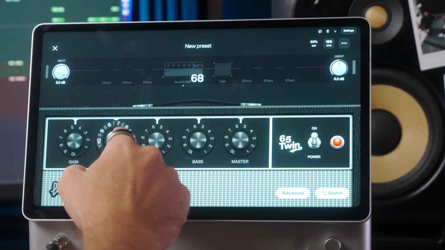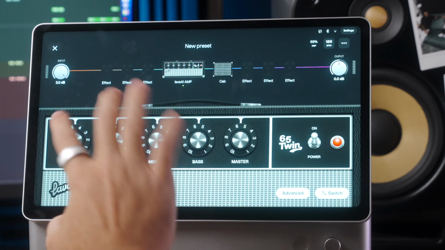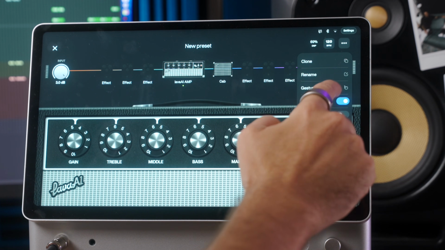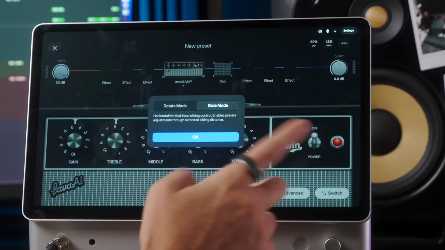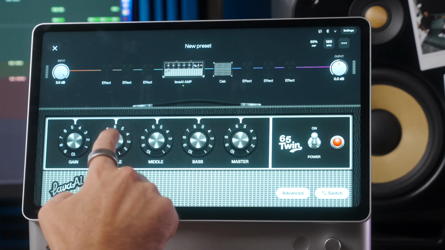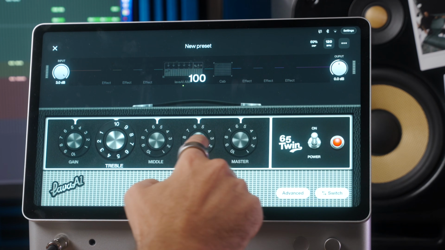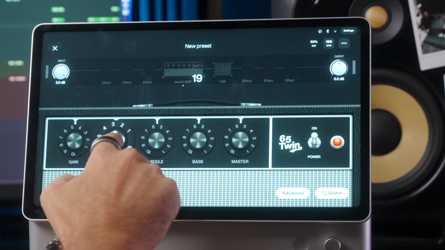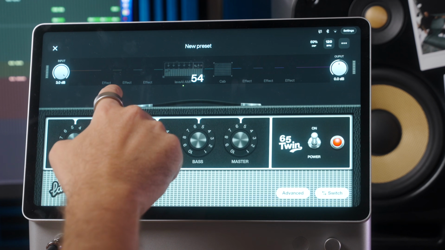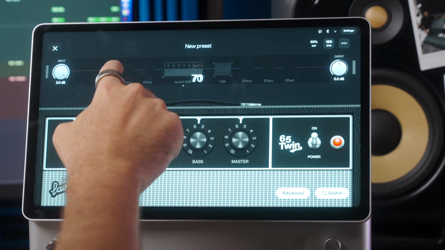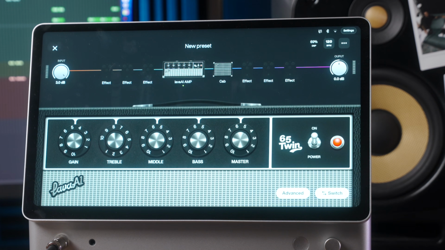Now, you've seen me using the touchscreen to turn some of these knobs, but you can change this gesture mode if you want. If you come up here into gesture settings, you can take this from rotate mode into slide mode. So now, if you grab a control, you can slide from left to right. You could also slide up and down. This to me feels a little bit more precise and intuitive, but just completely up to your preference.